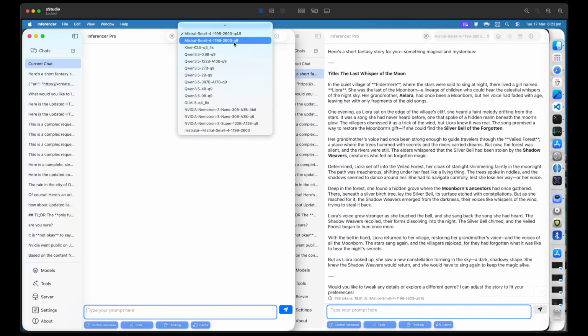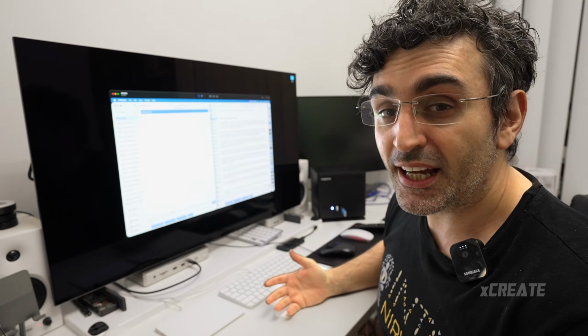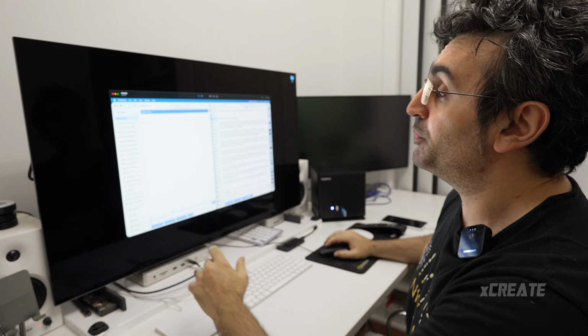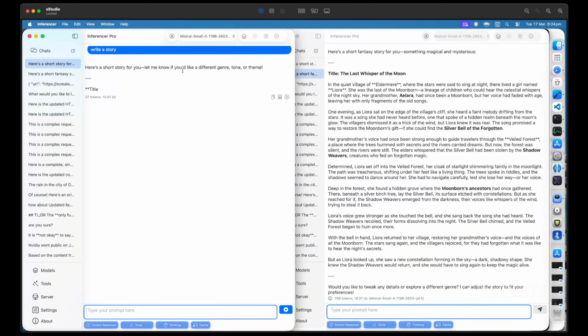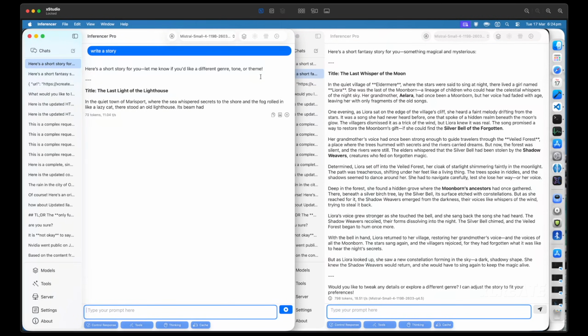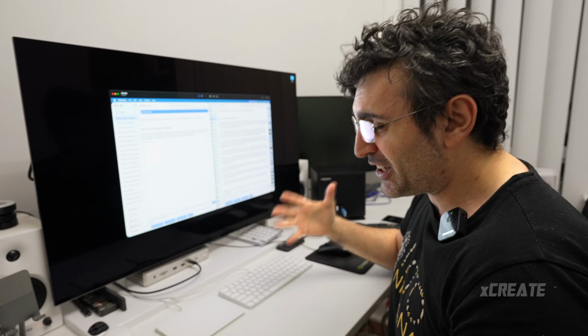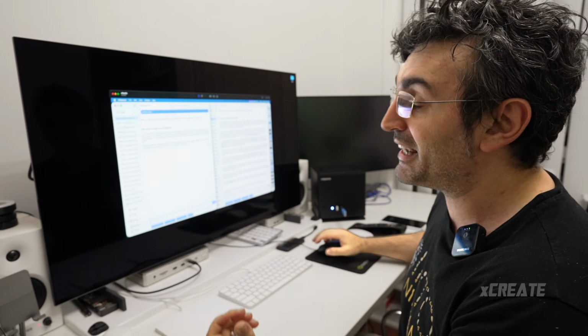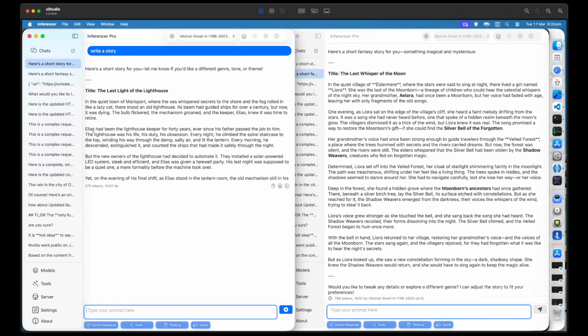So I'm going to jump in with the Q9 edition and let's just see if it's any good at creative writing in English here. So here's a short story for you. Let me know if you'd like a different genre, tone, or theme. Use exclamation marks here. So it's making it personable. Humans, they like exclamation marks. It always scares me because I always have to shout it out and exclaim. Elias, oh, who wants to walk with that guy?